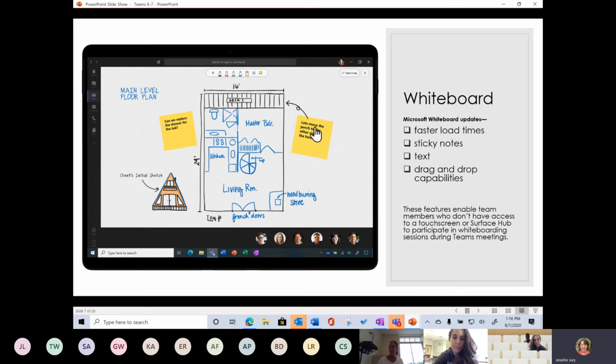But what they're doing is, they've added sticky notes, they've added text boxes so you can just type, and they've added drag and drop capabilities. That way, when you're in a meeting with everyone, whether they have a touch screen or not, they will be able to participate and have that same functionality. So they're really trying to make it accessible across all the devices.